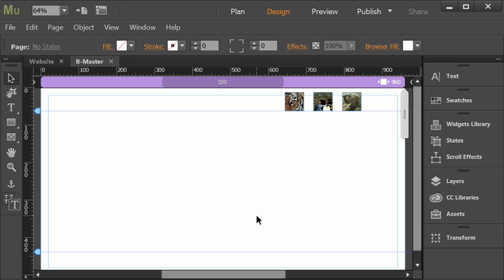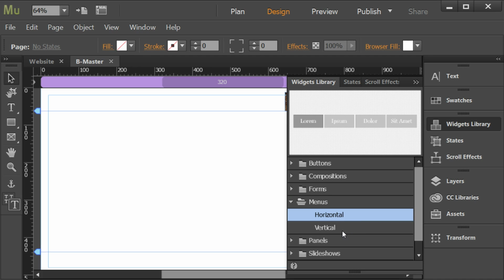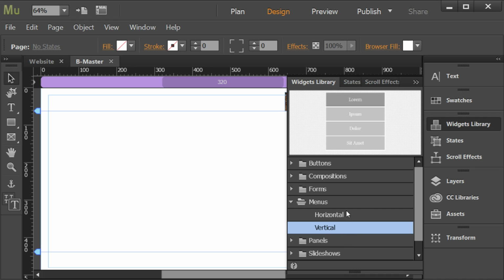And in the master page, if you look at what we have, we can go and add a widget from the widgets menu. I'm going to use the menus widget. There's obviously the horizontal one and the vertical one. It doesn't matter which one of these you use because you can switch them around.